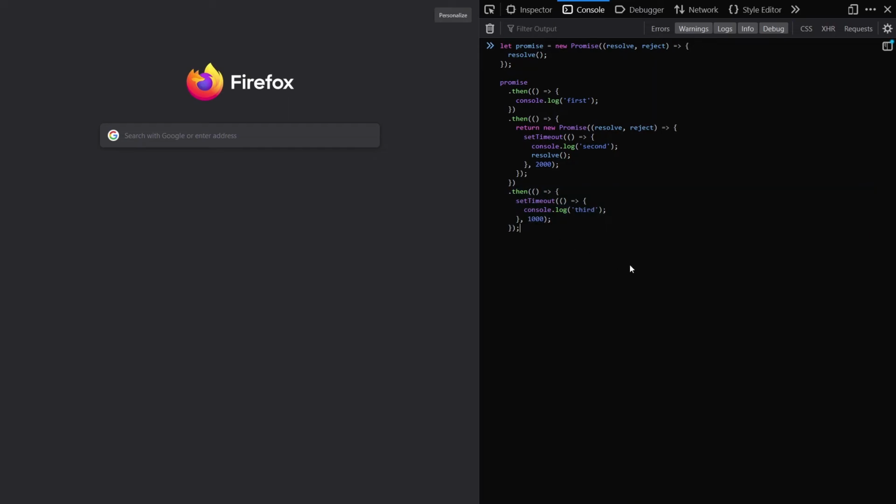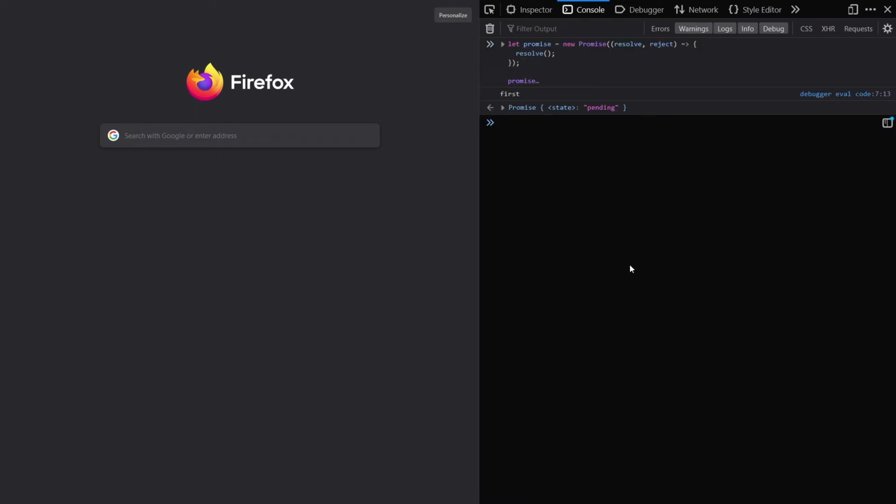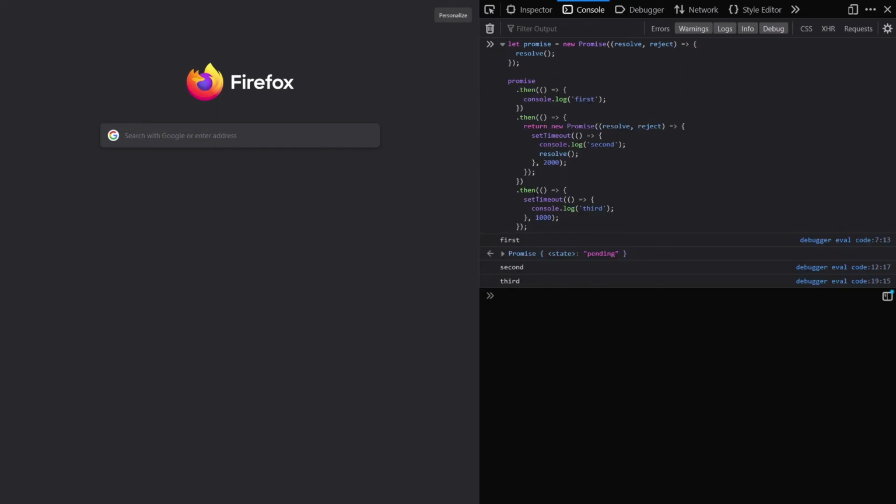So let's run the code to test if my theory is correct. So we get first, second, and then third is printed. So we have first immediately being printed, then after 2 seconds, second is printed, and then after a second, third is printed, which is what we intend given the order that we've placed our then handlers.